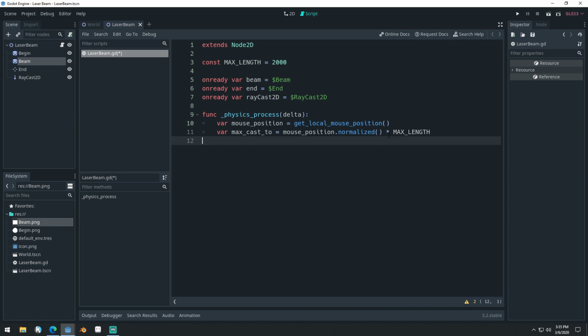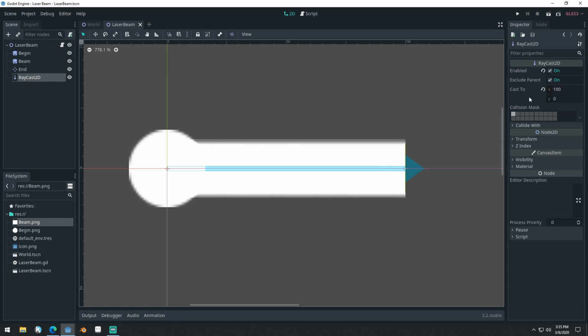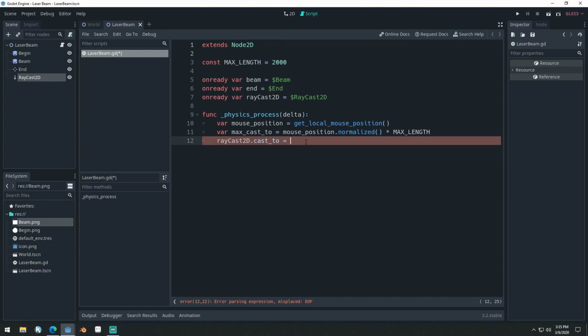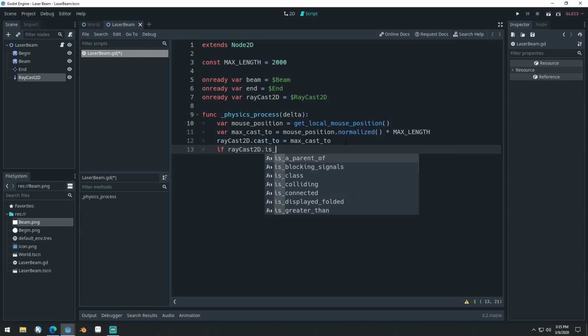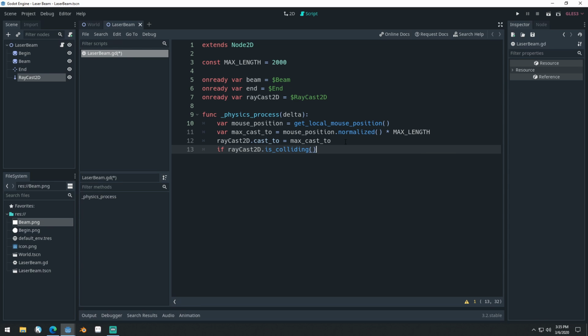Now we need to set our RayCast. RayCast2D.cast2. This is the property that we set manually. Remember this, where we set its cast to equal to X and Y right here. Now we're going to be setting it in code based off of our max cast2, right? So we'll take this and paste it right here. And then we can say if RayCast2D dot is colliding. So we can check to see, is this RayCast colliding with anything?